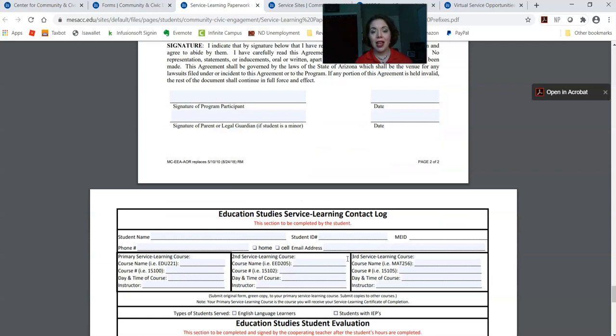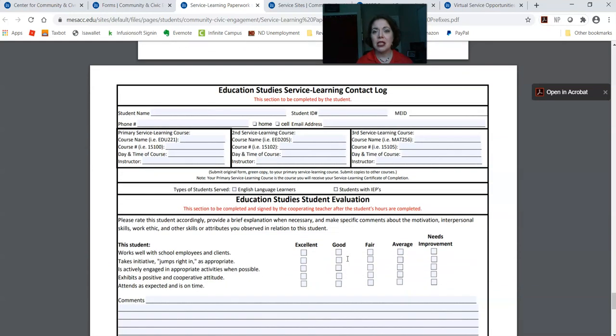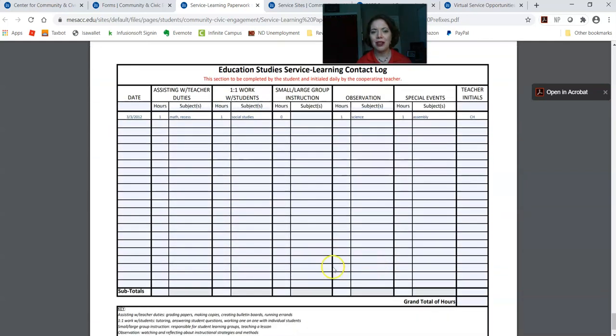Okay. Last form. This is your contact log. This is where you're going to track when you were there and what you were doing. And I know this semester service might look a little different because it's virtual, yet it's still the same thing. Those teachers and you are all learning new skill sets on how to teach virtually. So you might get to do different things, one-on-one, small groups, depending on how they're structuring their class.